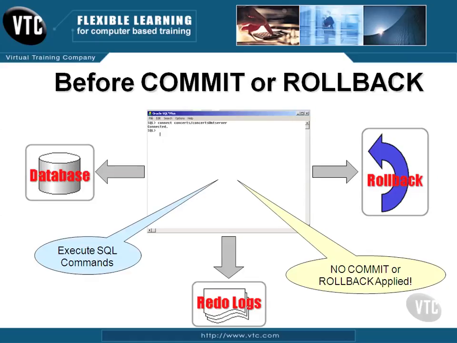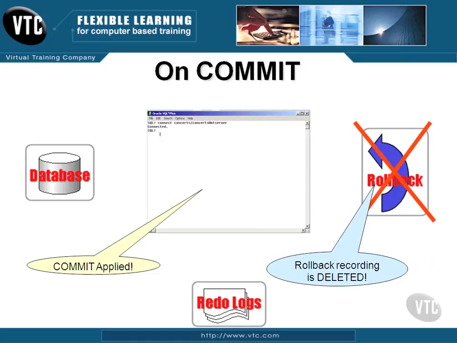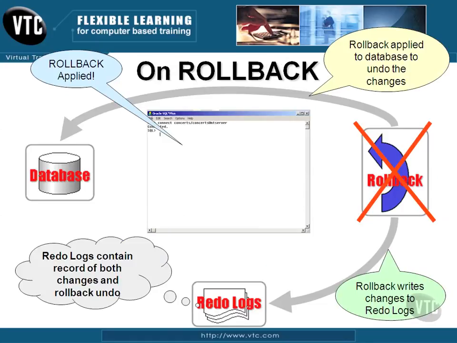So as you can see here, when you execute SQL commands and no commit or rollback is applied, you write everything. On commit, you simply delete the rollback. Everything's there already. On rollback, you've got to read the rollback, you've got to write the logs, you write the database, you've got to undo the rollback, and so on and so forth. Much slower. You want to be committing a lot more than you're rolling back. Much more efficient.